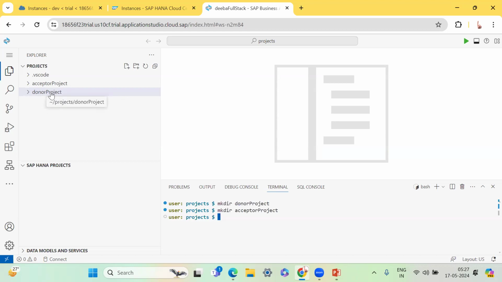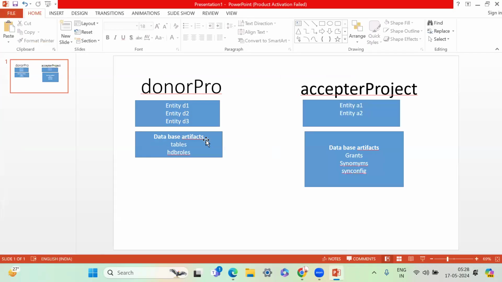So first we'll complete the donor project, as I was talking about. In the donor project, you need these artifacts, tables and hdbroles. Tables is a normal thing that you actually make, the entities and all those things. But hdbroles is a new artifact that you have to make in order to have a cross-container navigation.